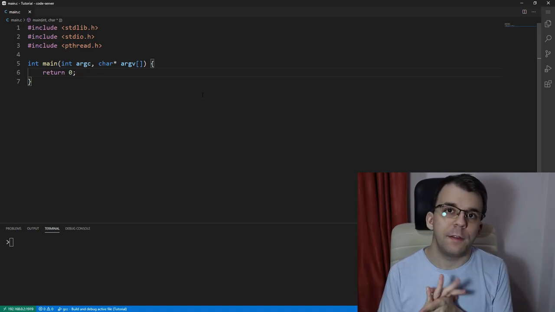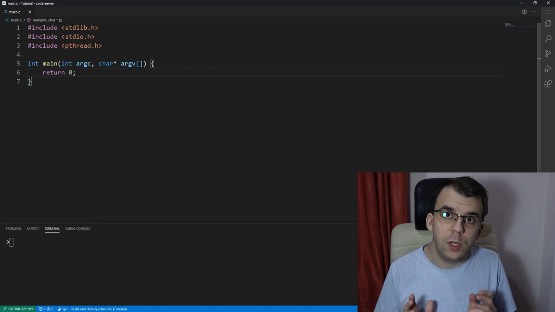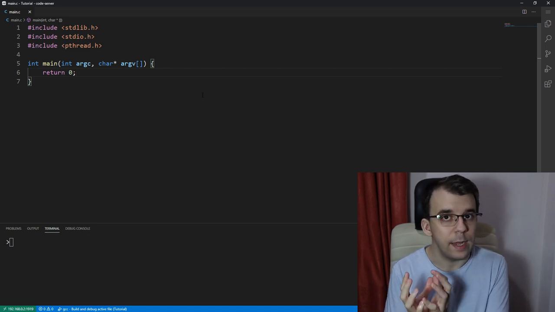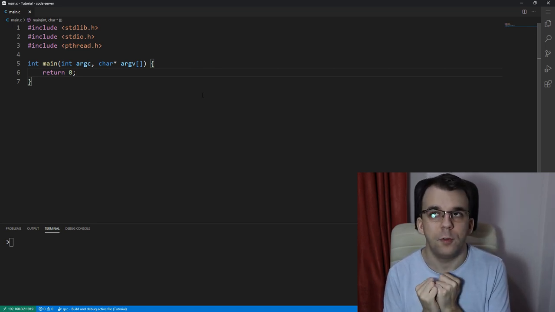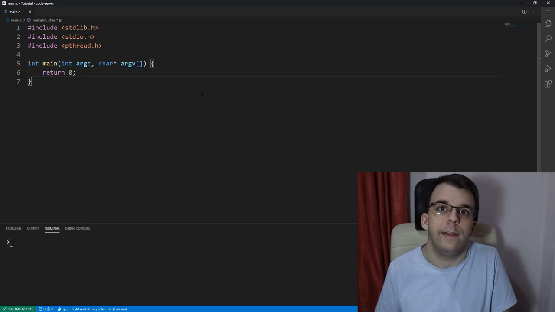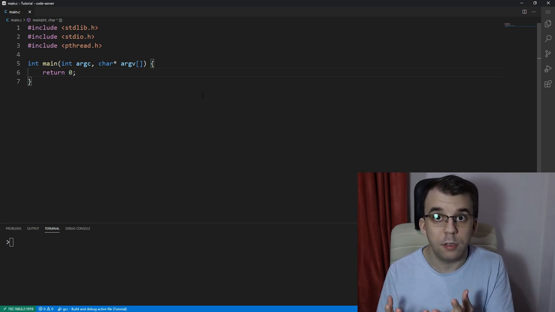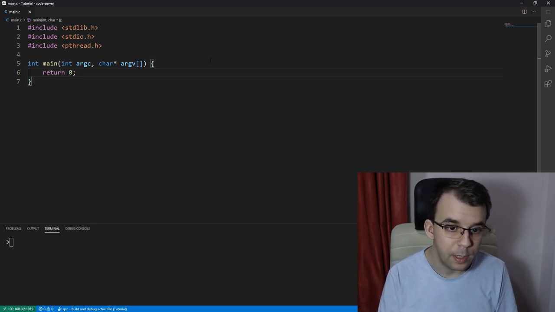So far, we looked at how to create threads and how to make them do something, but we haven't looked at how to get a result from them. So how do we actually get the return value from a thread into our main function? This is what we're going to talk about in today's video.